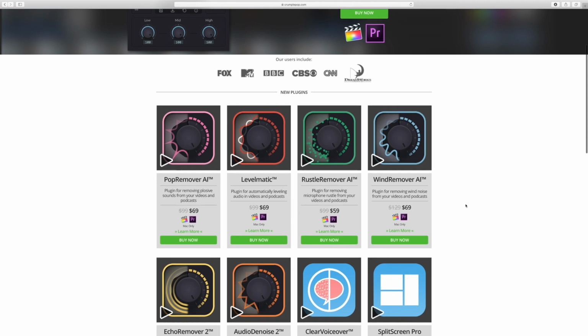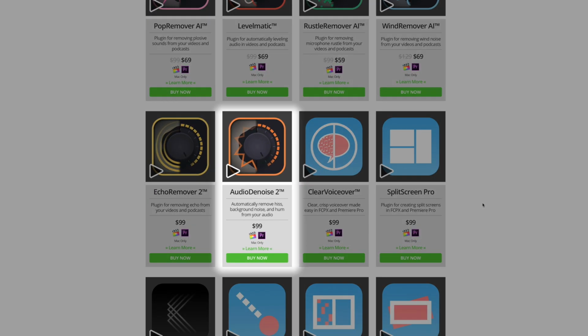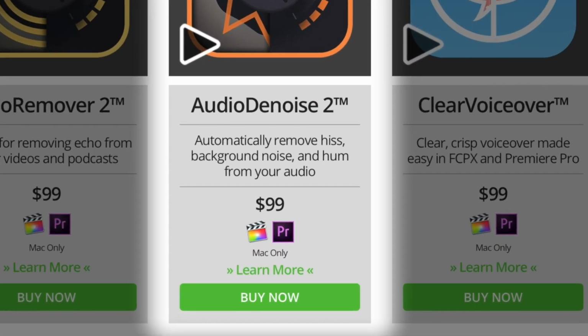There's a plugin we discovered a few months back called Audio Denoise by Crumple Pop. Unfortunately, it only works on Mac, so if you're using Windows, you're gonna have to throw away your Windows machine and buy a Mac. But trust me, it's worth it.